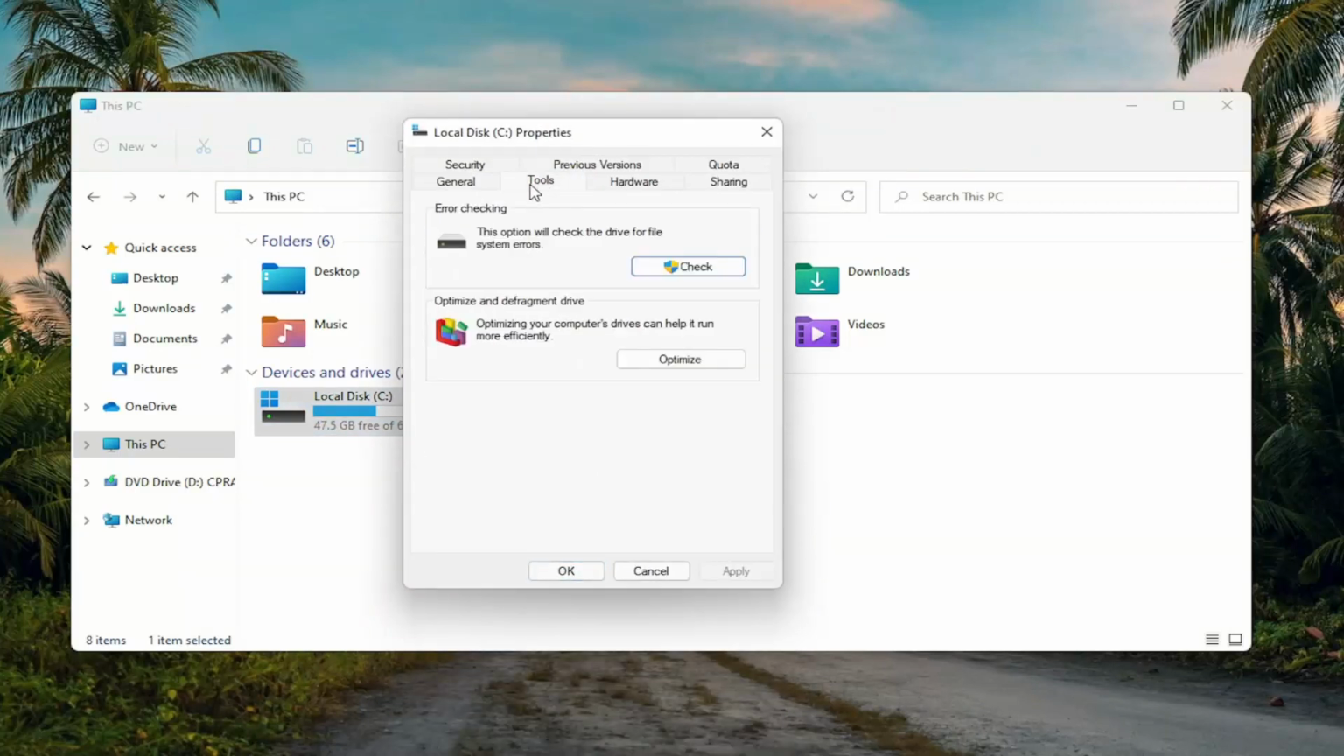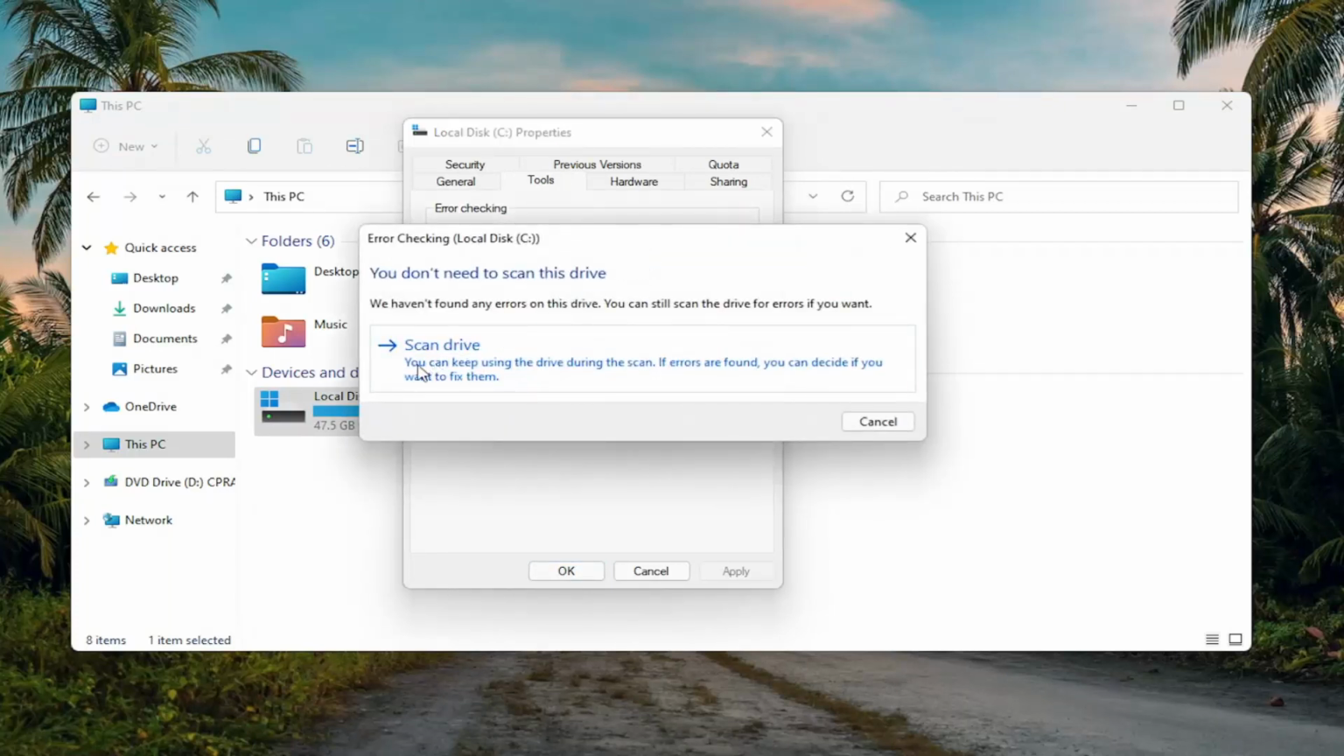Select the Tools tab and then select underneath Error Checking. This option will check the drive for file system errors. Go ahead and select Check and then select Scan Drive.